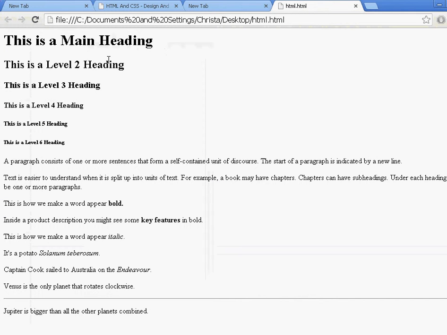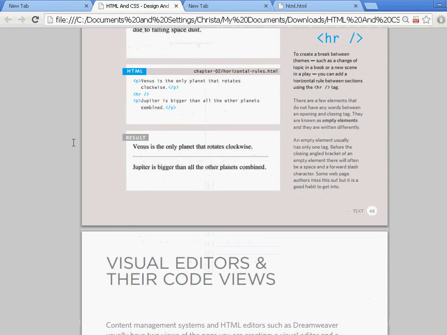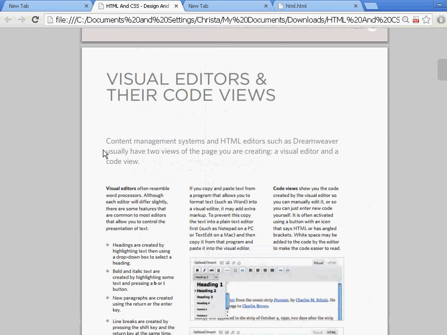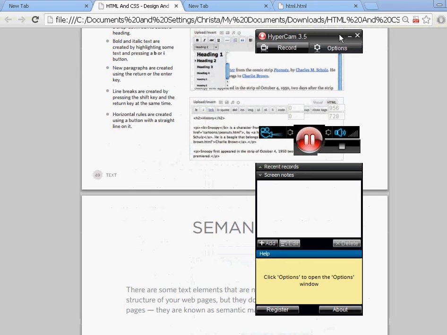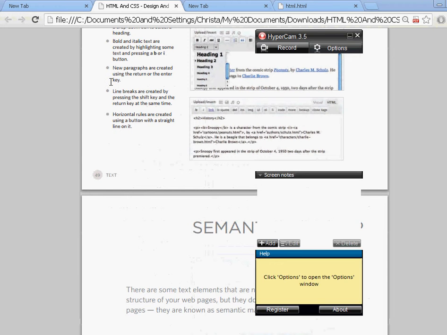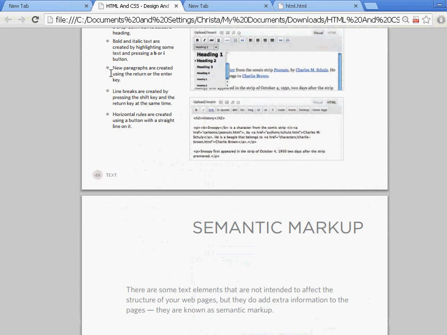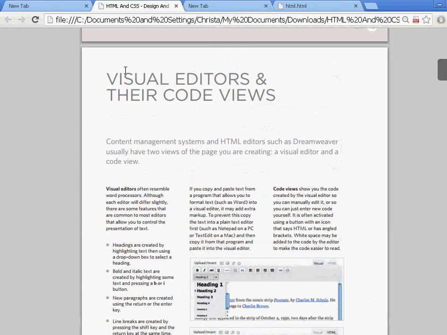So let's continue on through the text chapter. Ooh, it's a longer video. Okay, so we continue on here. Go back up. Visual editors and their code and views. Well, we use what? We use Notepad++. So we don't even need to read about that.